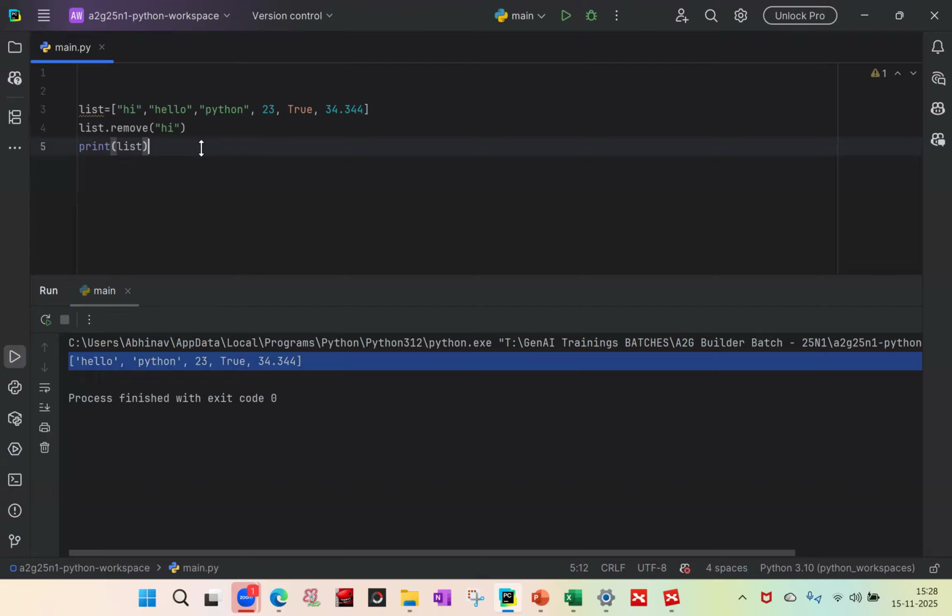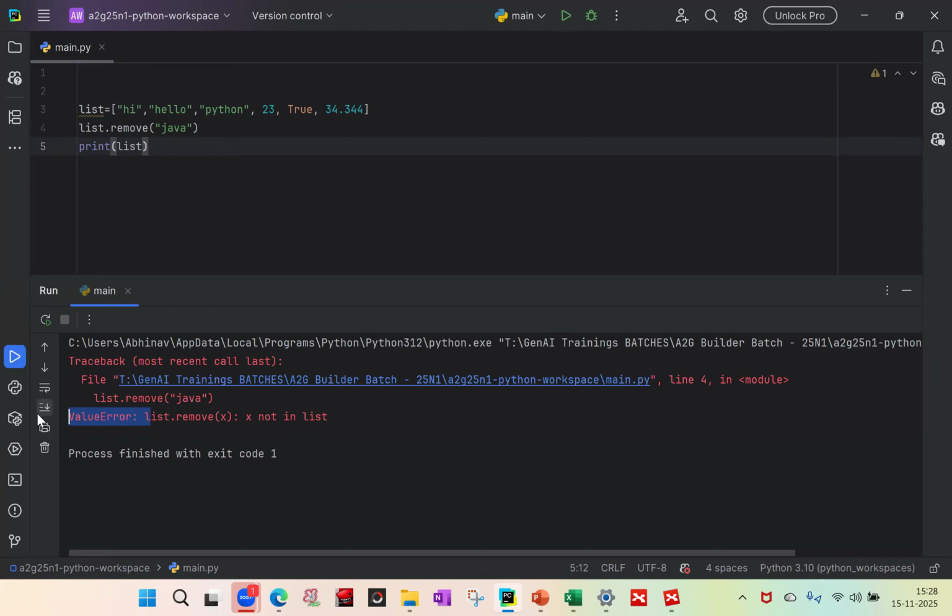Now there can be an item which I want to delete which is not present in the list. Let's see what happens in that case. Let's say instead of hi, I give Java here. Java is not present in this list. So when I run this program, it will throw a value error saying that this particular X you are trying to remove is not in the list. So value error will come. So this is about removing a specific item from the list.